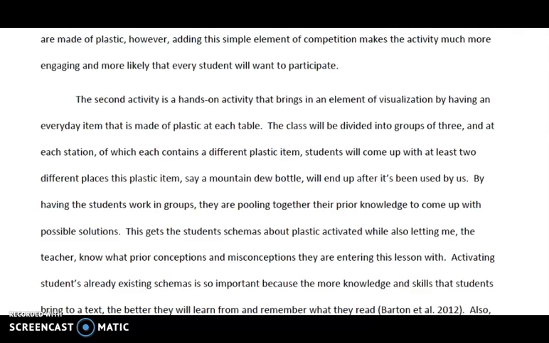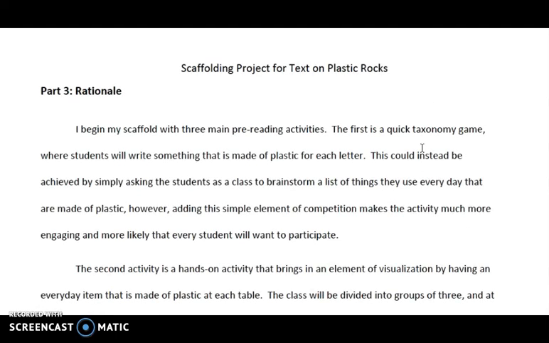So when thinking about this rationale, I just really want to focus on how you need to connect to 4 different readings from the course. So that's 4 different authors that we've read during the course, which should not be difficult because we've read a variety of different authors connecting to various different types of scaffolding support activities, etc.